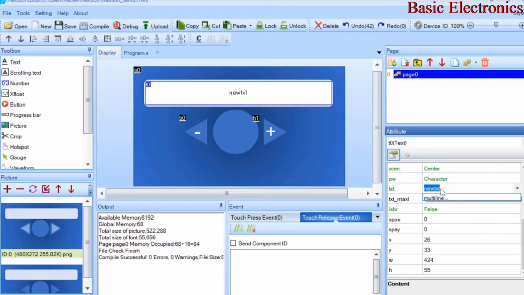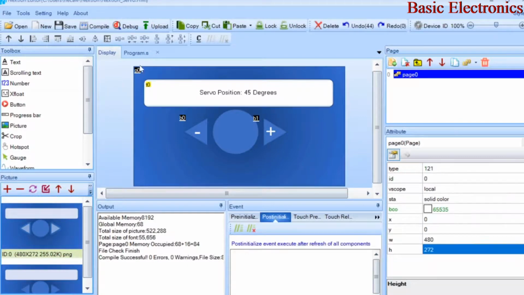Text value doesn't really matter, just servo position. I can just say servo position 45 degrees. Well, I think I wrote degrees wrong. Yeah, right. So we'll be writing text there, and then we can write some scrolling text top and bottom, or we can just put another text.